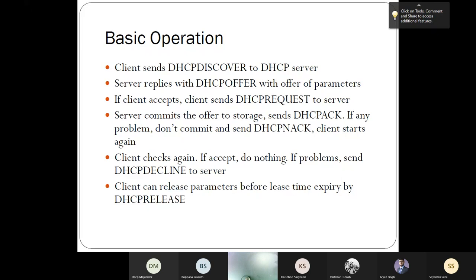There is more than one DHCP server on this network. Both of them will get the request, and both of them will offer something. You have to choose one.